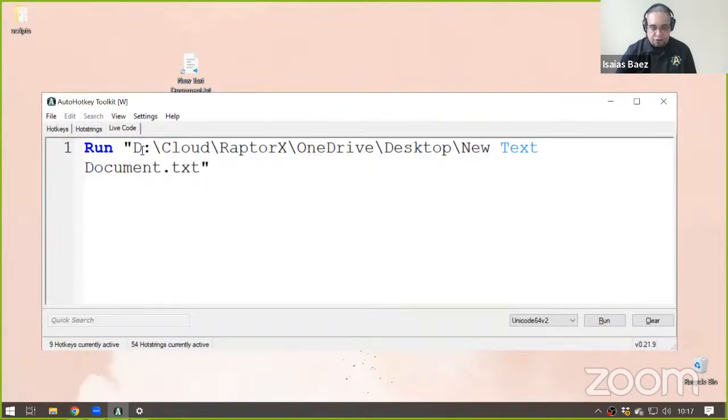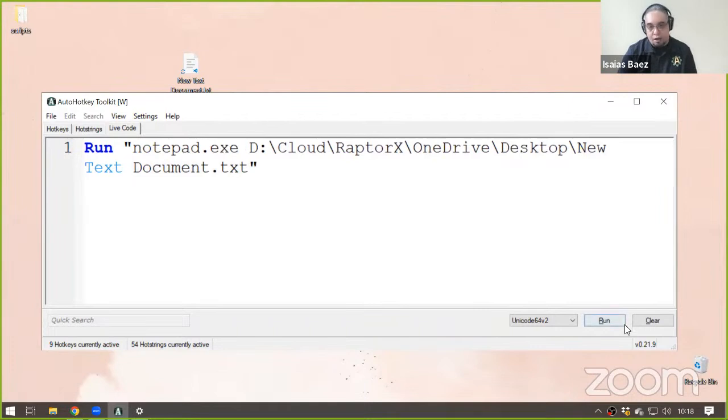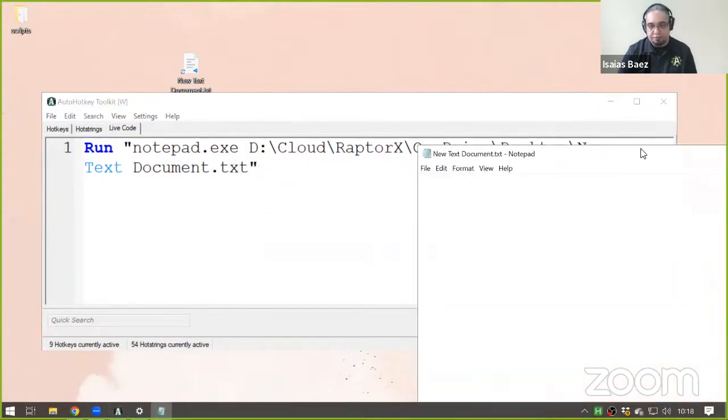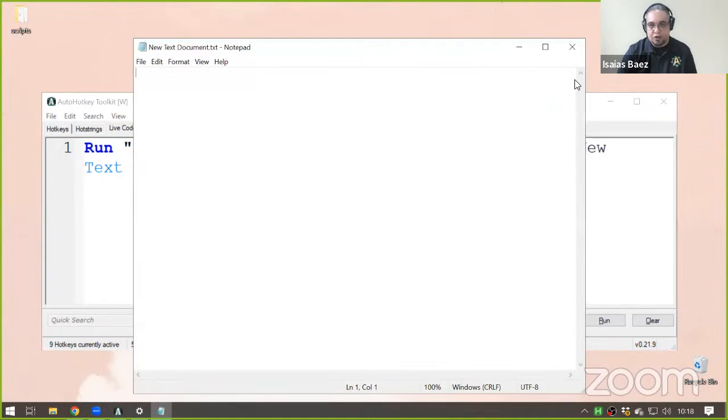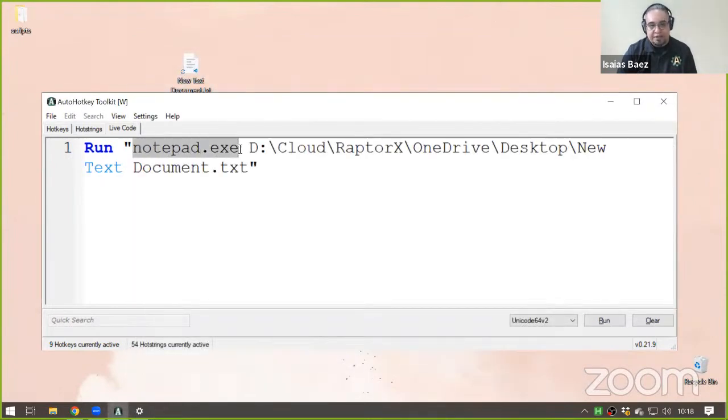But I could just as easily use notepad.exe, and now that should open with Notepad if the path is correct. There it is. So again, you can always bypass the default one.